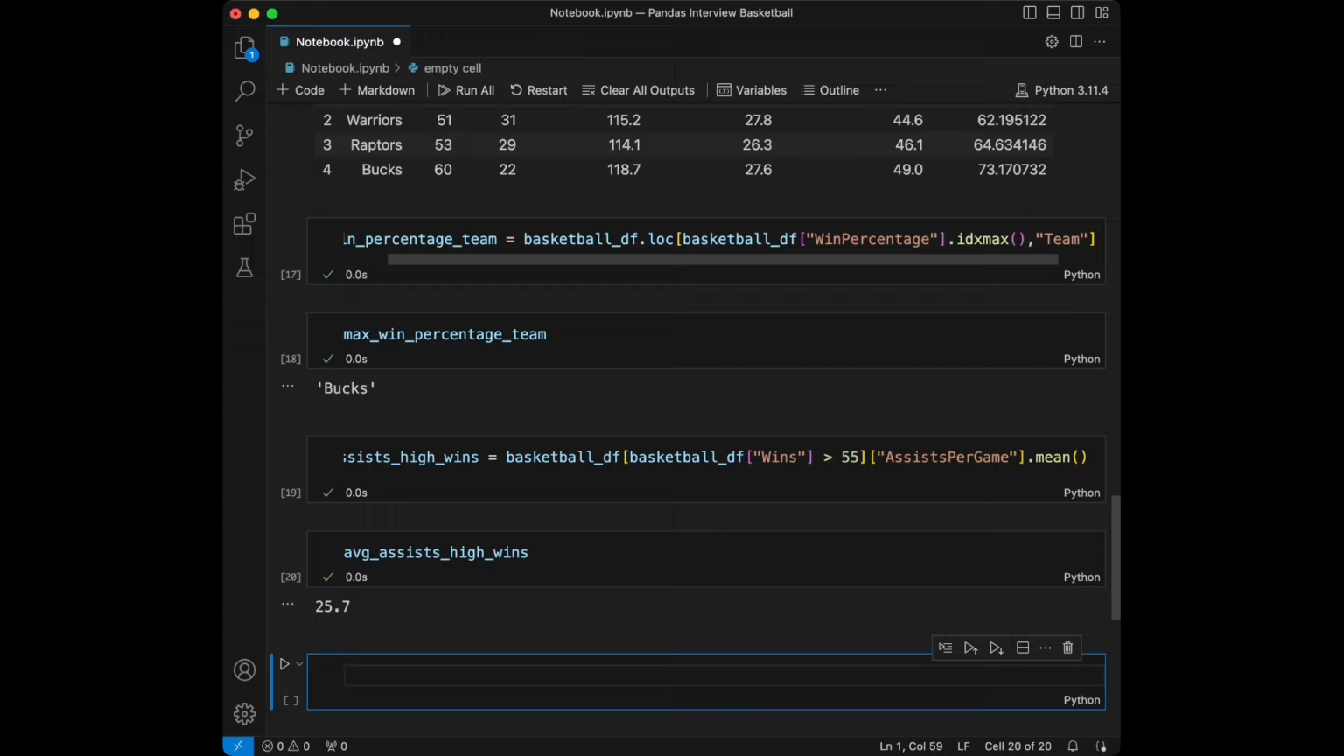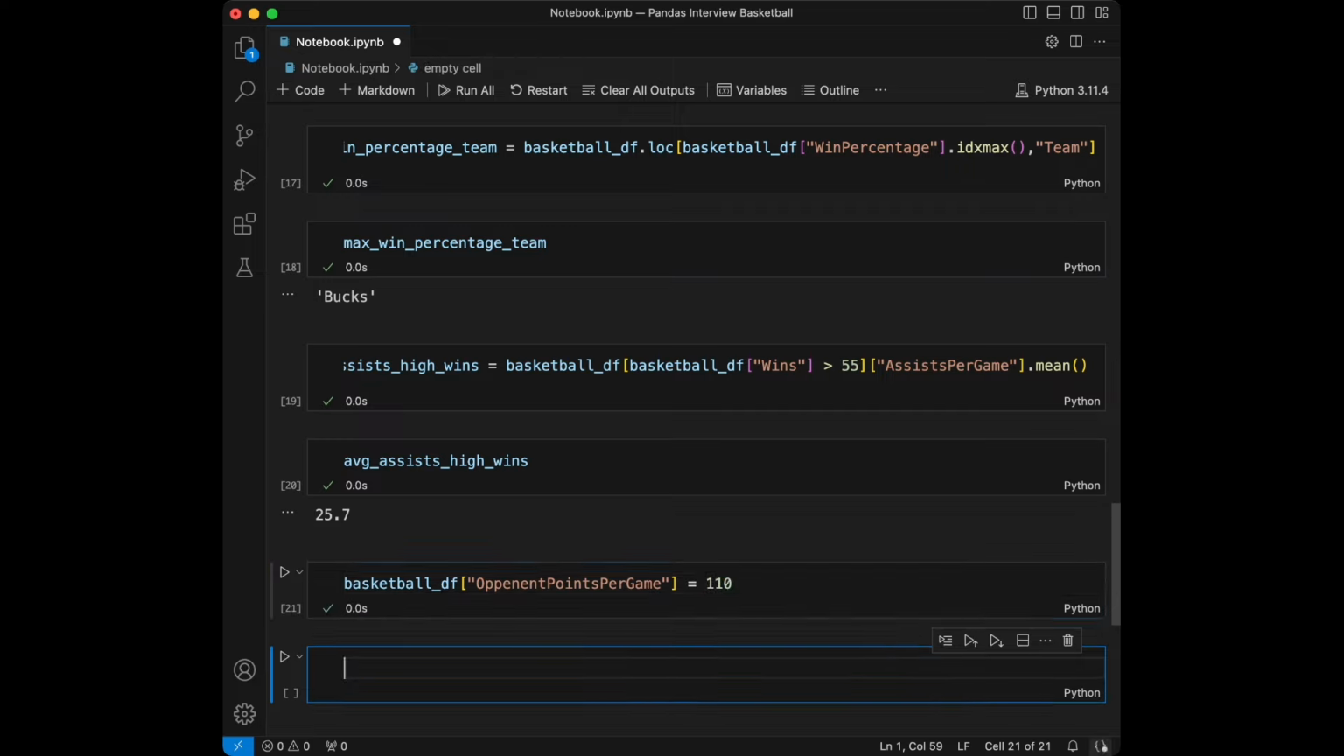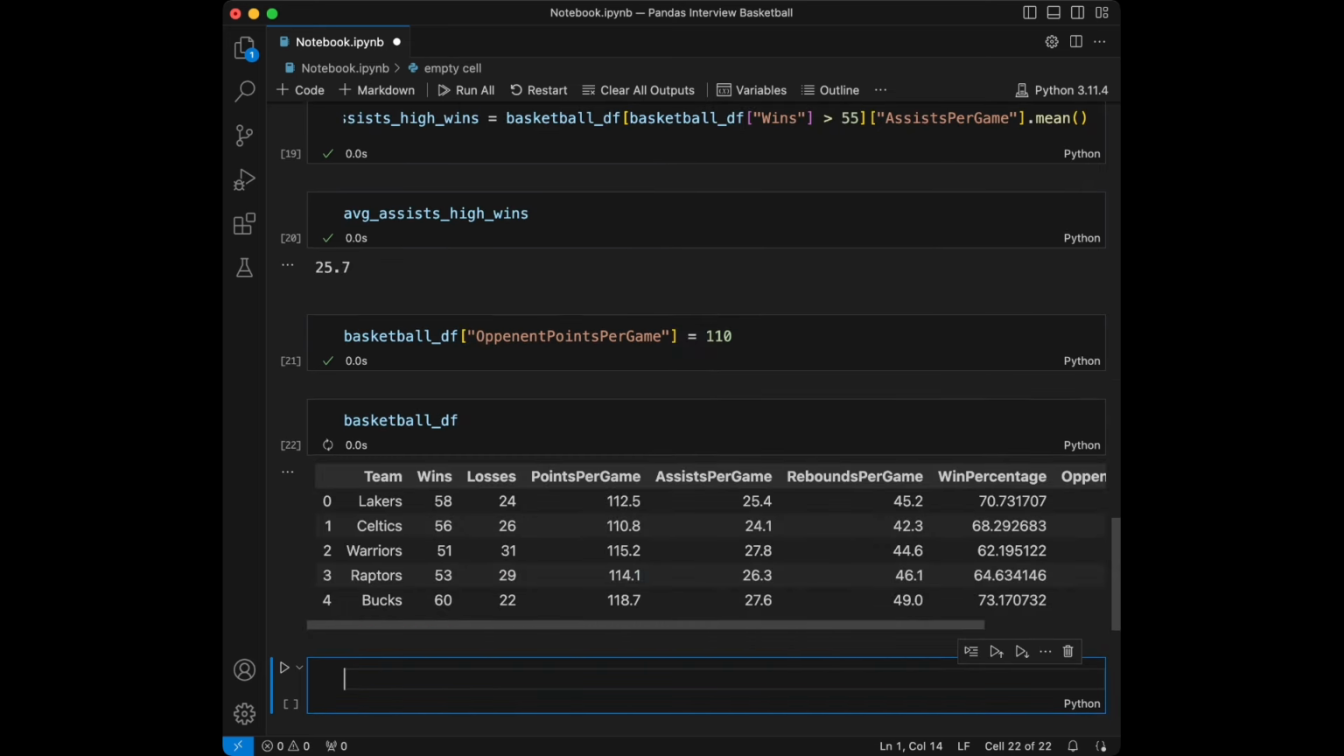Create a new column, points difference, representing the difference between points scored and points allowed per game. So let me quickly create a column as basketball data frame opponent points per game, and let's say it's going to be 110, for example, and then we can work on this question from here with our new column.